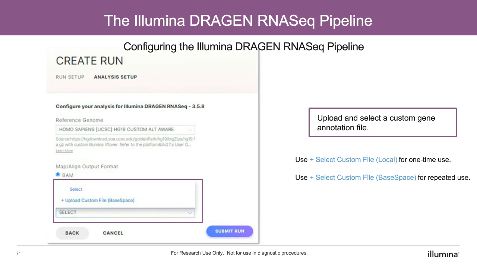So the annotation files provide our exon boundaries to the aligner, and gene locations for quantification and gene fusion detection. When uploading a custom annotation file, the file must be in GTF, the gene transfer format. If you're using a preloaded genome like the human, mouse, or rat genome, and a custom file is not uploaded, the annotation file within those predefined genomes is going to be used instead.